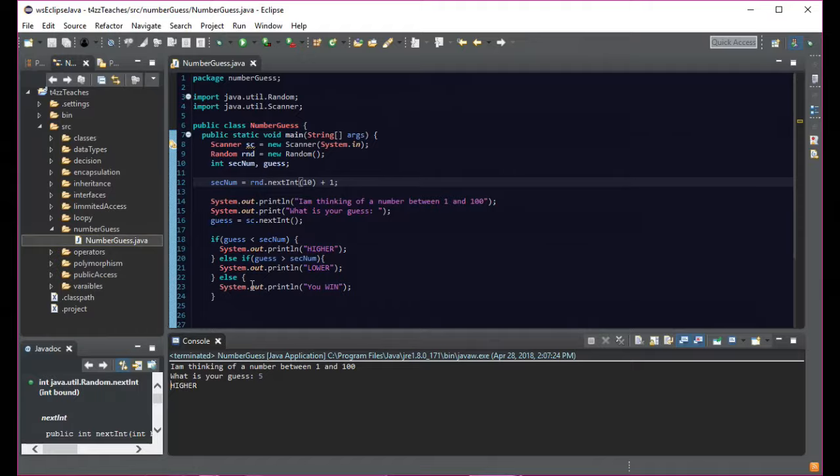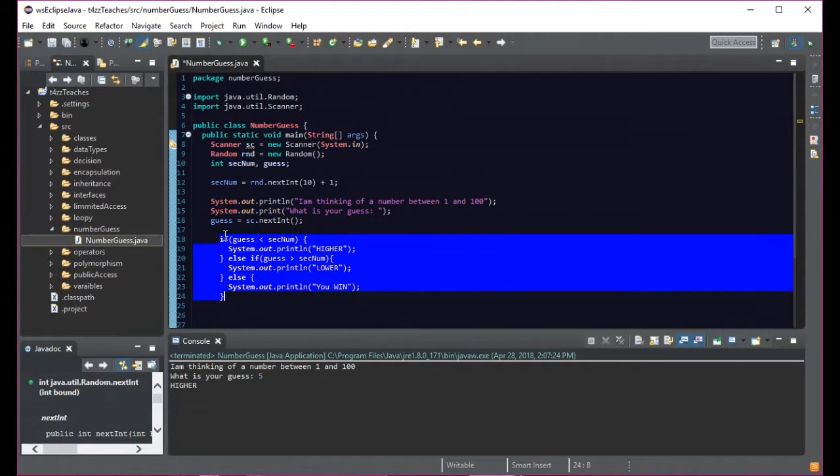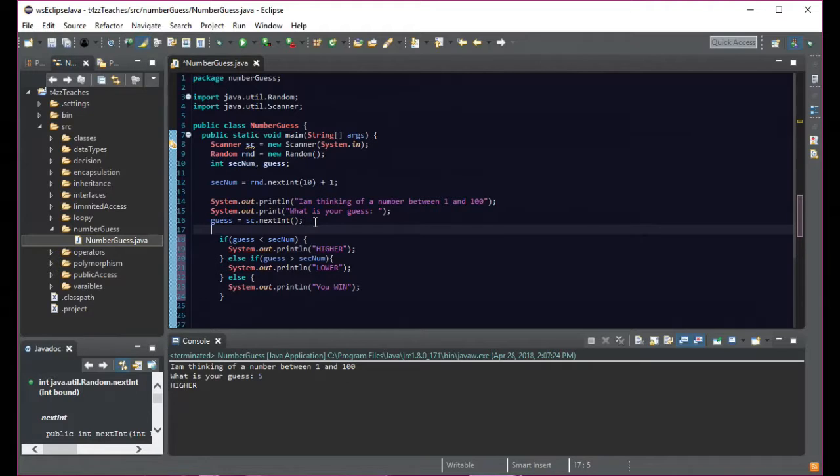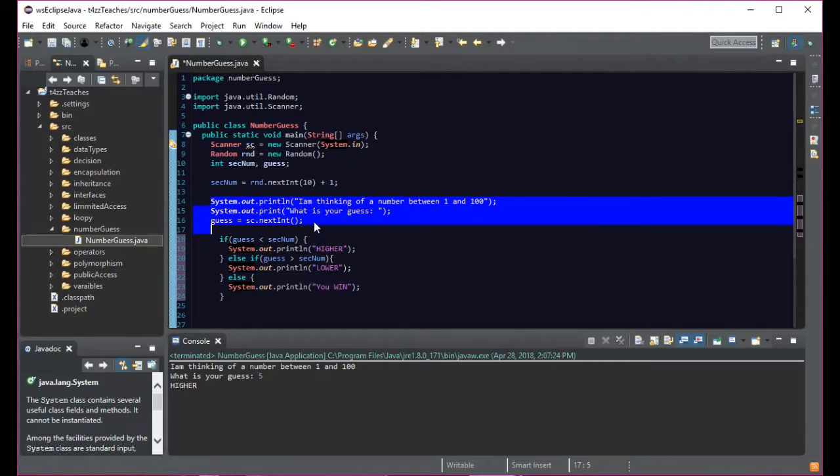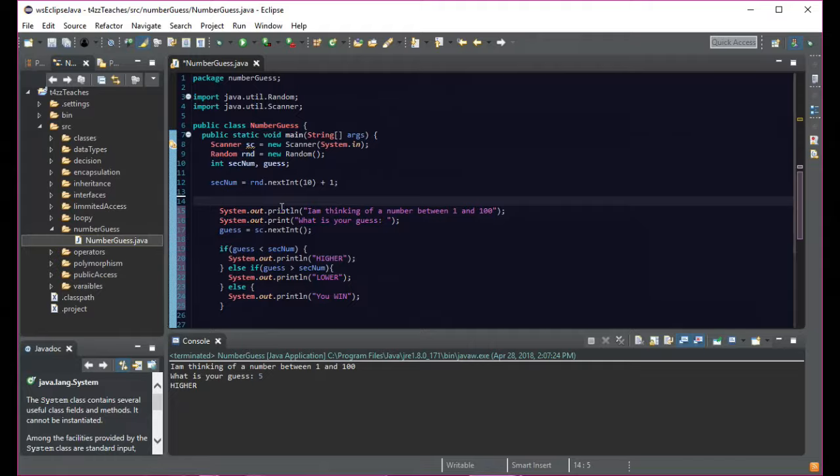Yeah, we're going to want something that's going to check whether we won or not. So what we're going to want to say, as long as... let's go ahead and tab this in. I think I want to put it up here, because we want to ask them what their guess is in the loop.